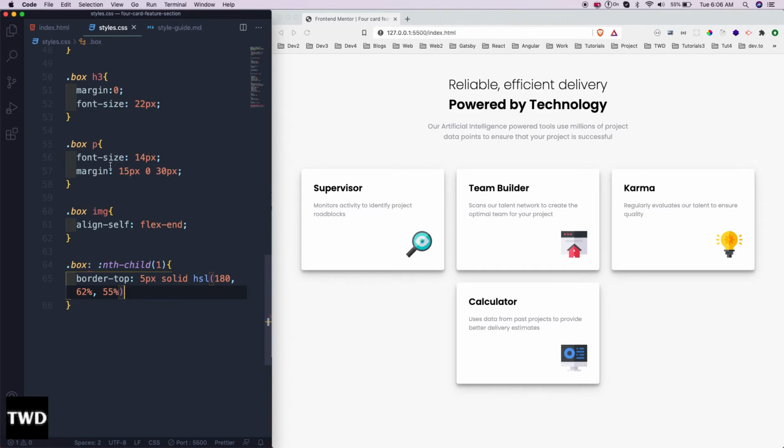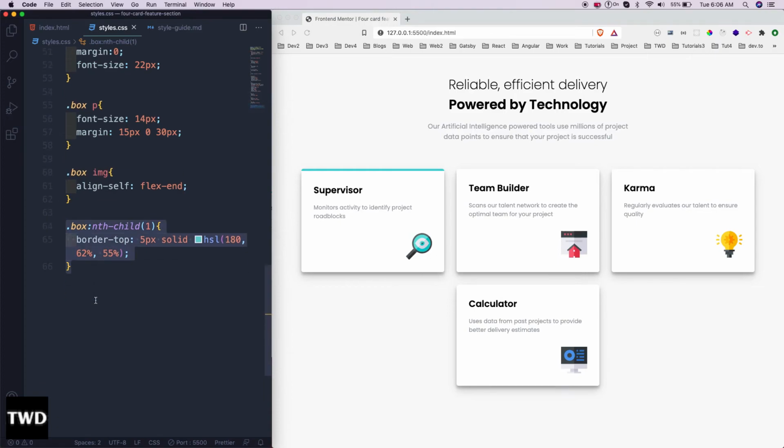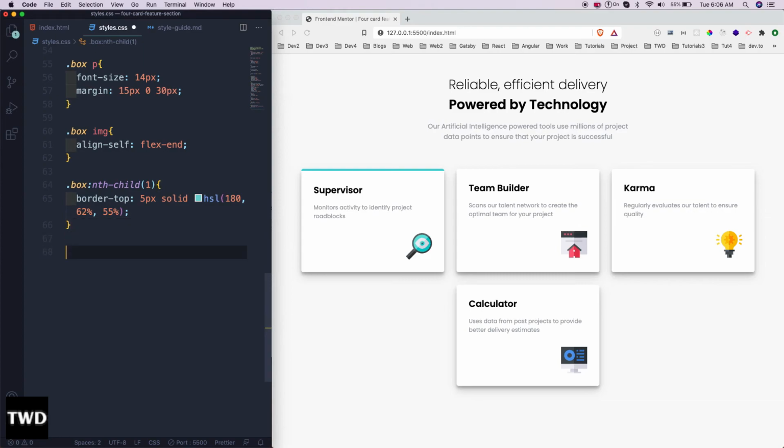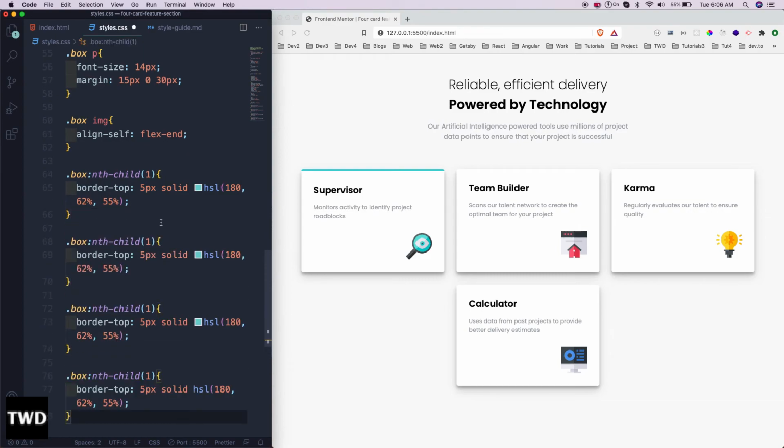Something. Why is it not showing me? Oh, I have done it wrong. Two times I have given it. Okay, so now, yeah, the supervisor it is doing. Let me copy this another 3 times. 1, 2, 3 times. So it is second, third, fourth.